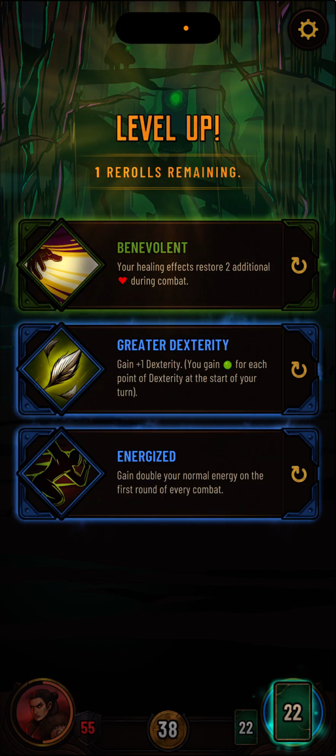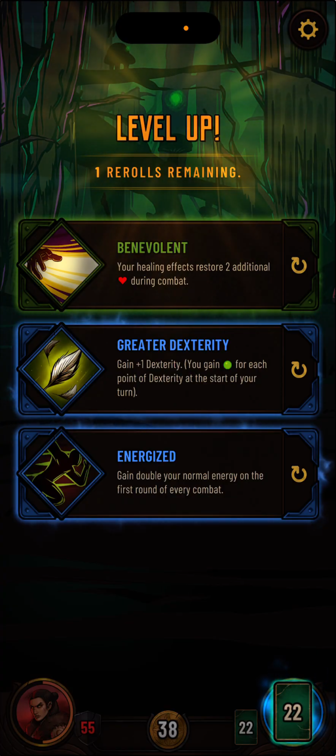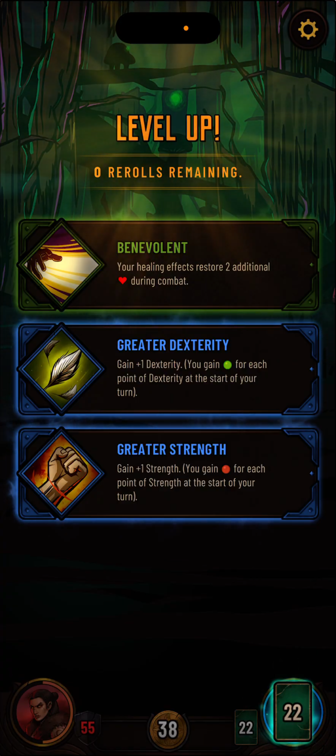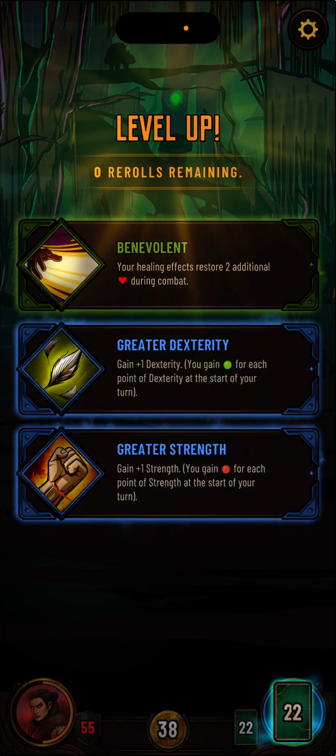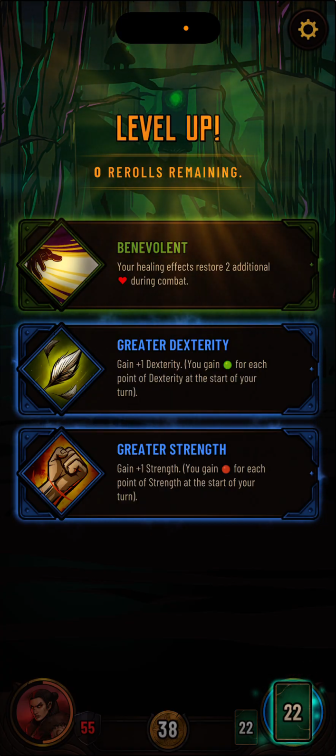Reroll button for greater dexterity. Select greater dexterity. Gain +1 dexterity. Reroll button for energized. I'm gonna reroll. 0 rerolls remaining. Select greater strength. Gain +1 strength. Select greater dexterity. Gain +1 dexterity. You gain dex for each point of dex. Select benevolent. Your healing effects restore 2 additional health during combat.